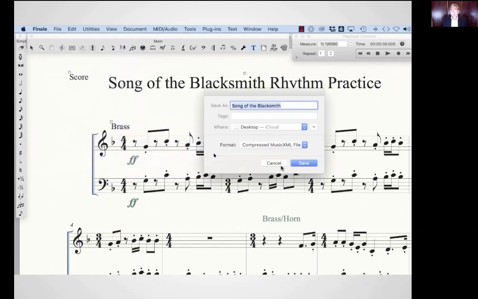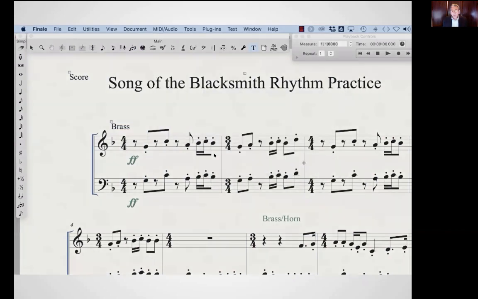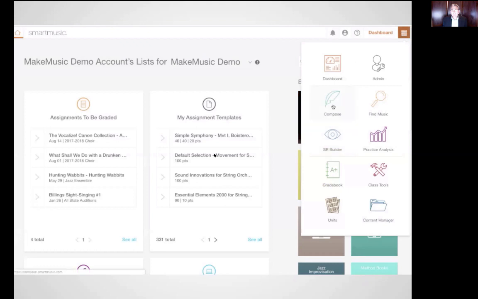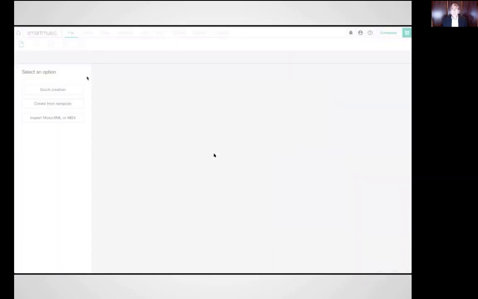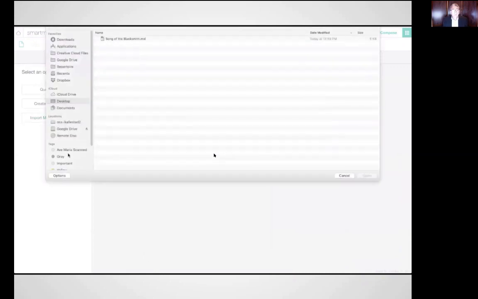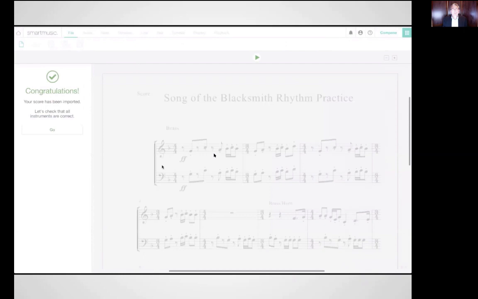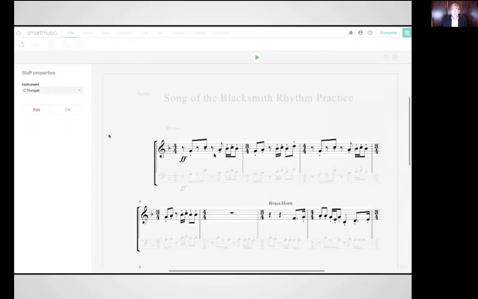Music XML. Next, I go to new SmartMusic and open up Compose. I can select from three options: Quick Creation, Create from Template, or Import Music XML or MIDI. The parts show up, but I need to check that they are correct.